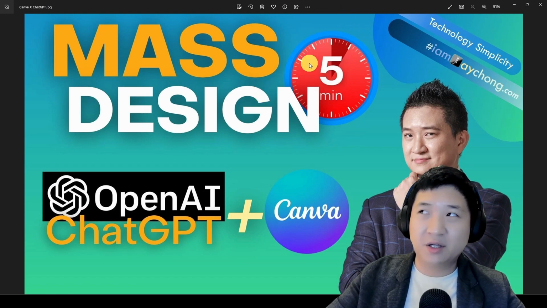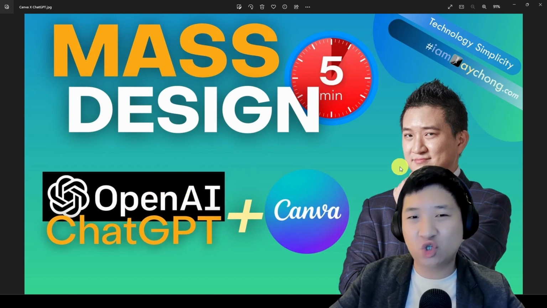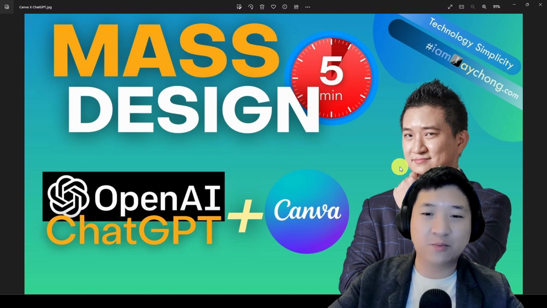When I put 5 minutes here, I actually hesitated a while, because basically the whole process is about 2 minutes. The extra 2 minutes of buffer is because OpenAI ChatGPT might be slow sometimes if you didn't upgrade, right? So let me show you how to do it.